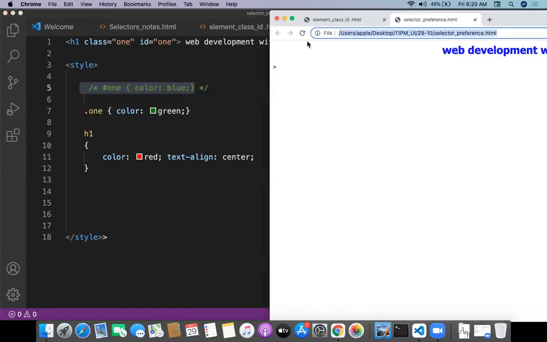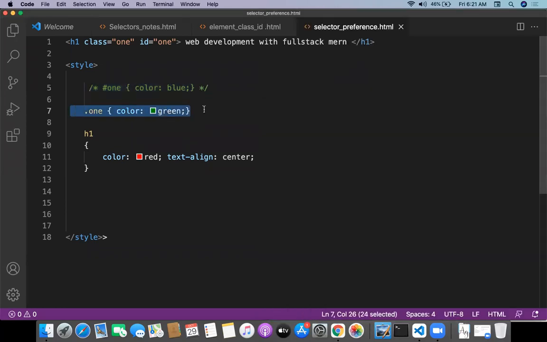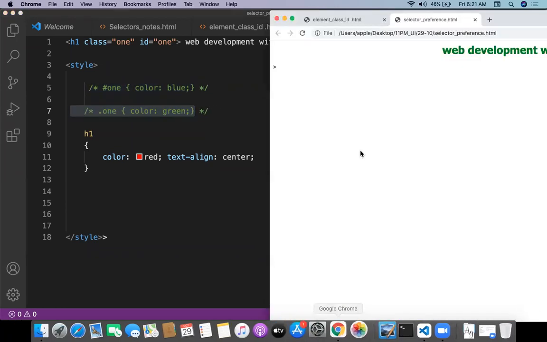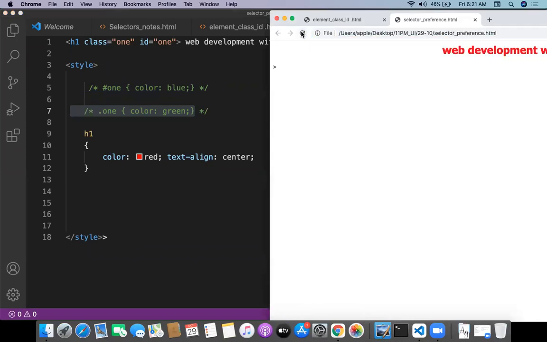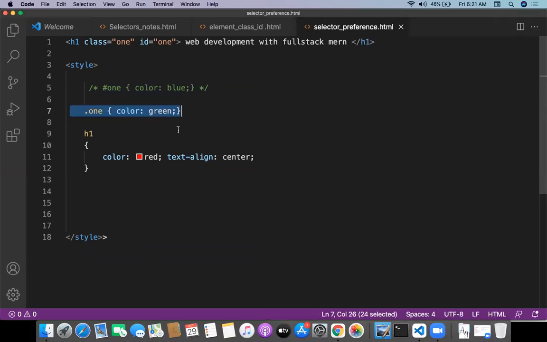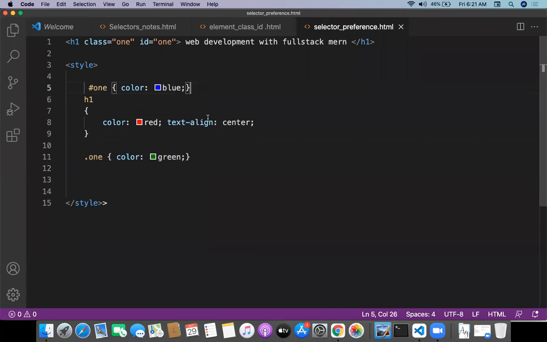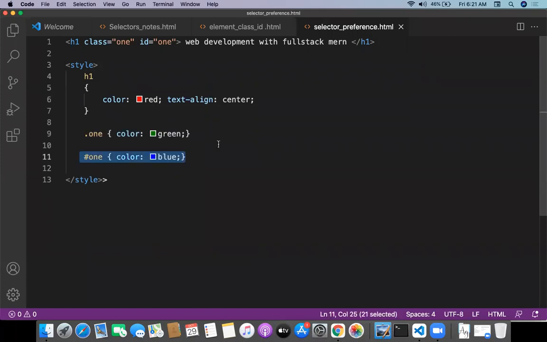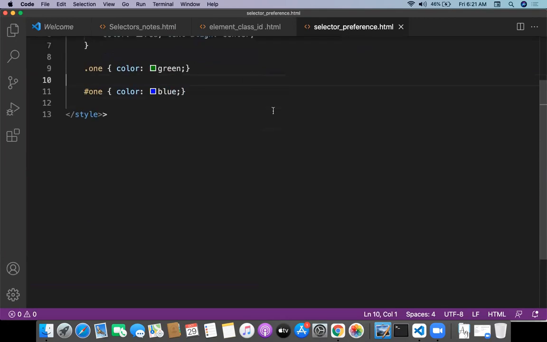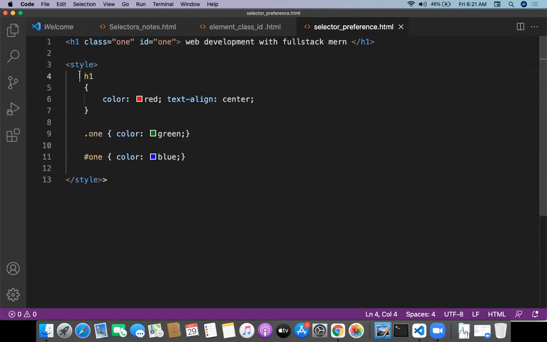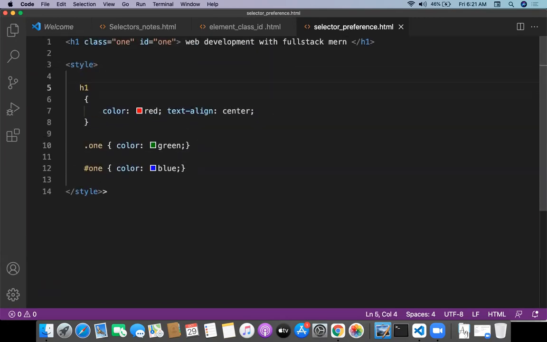obviously class selector will come. If you don't have class, obviously element selector will come. The preferences you have to understand, how the things are happening. Okay, so that's all enough. This is about three kinds of selectors: element selector, class selector, and ID selector. In real time, most of the people are using these three selectors.